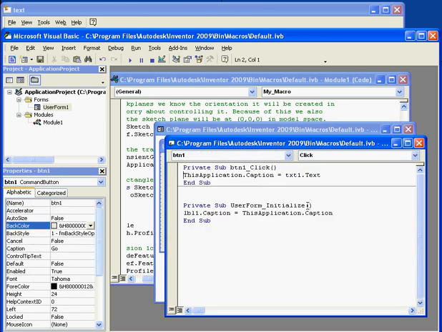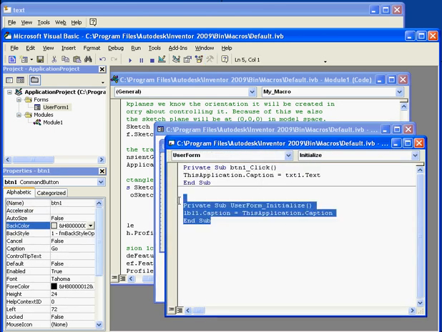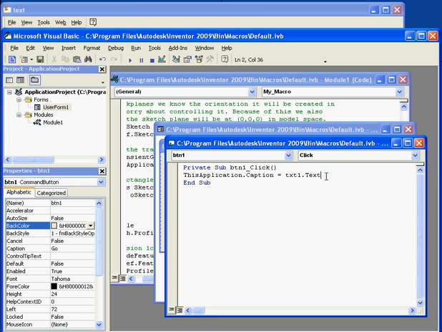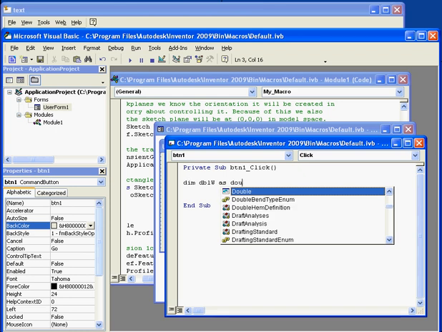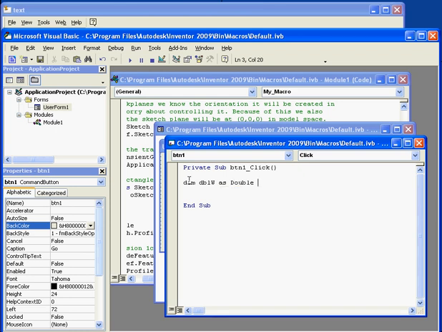Okay. Let's go to modify our code. We'll delete this. And let's delete this line as well. Let's begin by declaring a few variables. dblW, width as Double.